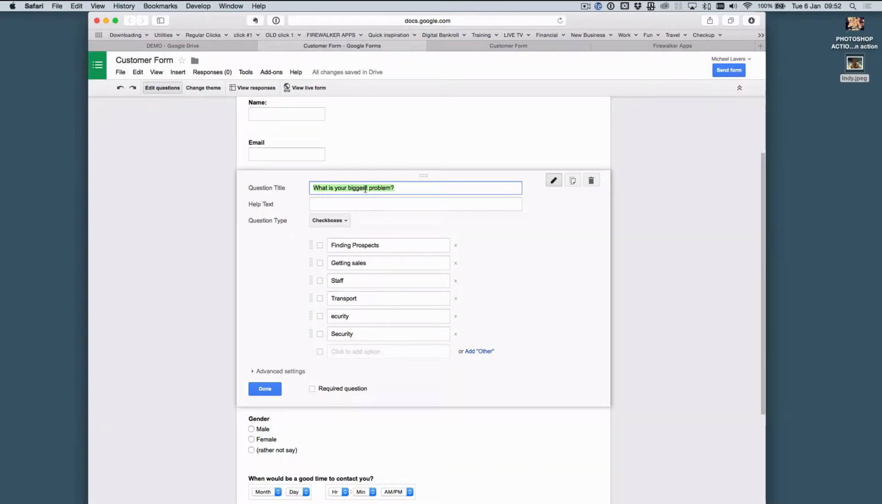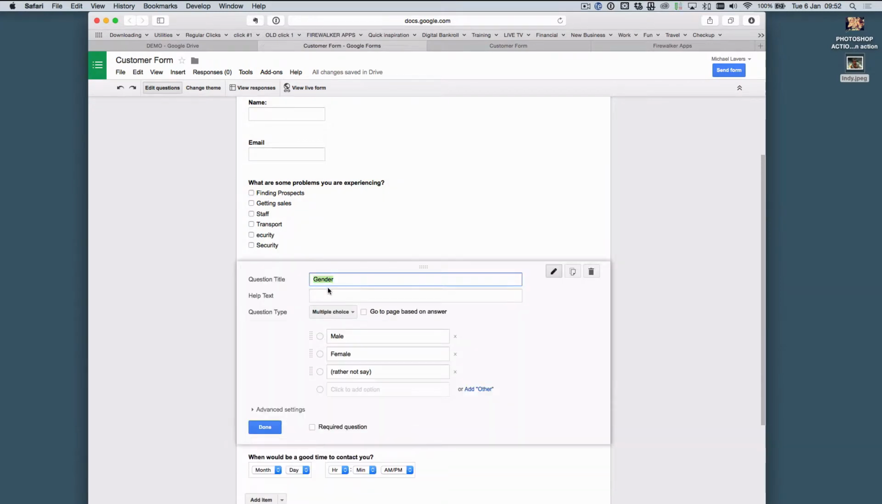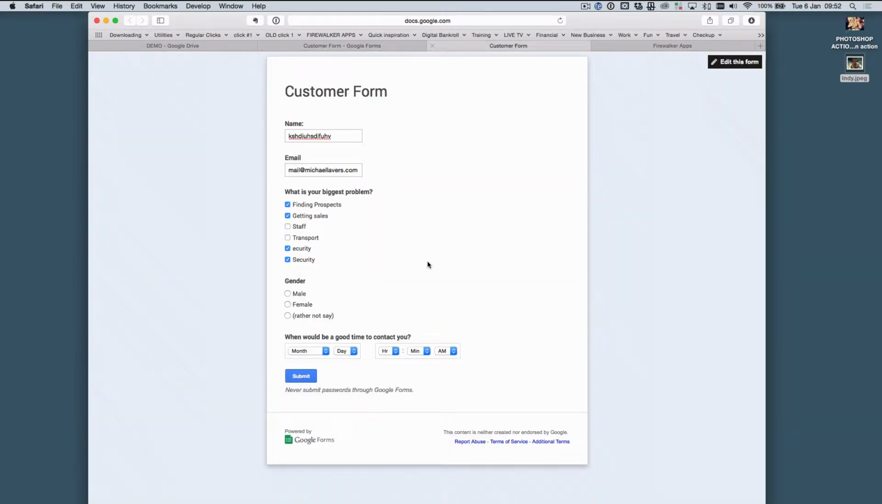What's your biggest problem? Or see, that shouldn't be what is your biggest problem. It should be what are some problems you are experiencing? Spelling is obviously one of mine. There we go. And then gender is the multiple choice. It's funny they call it multiple choice because actually you can't choose more than one. They've actually got these a little bit confused, but that's okay. Google will allow a few mistakes. But what you've got there is obviously multiple choices where you can only make one choice. You can't be male and female. So when you select somewhere else, your last choice disappears.